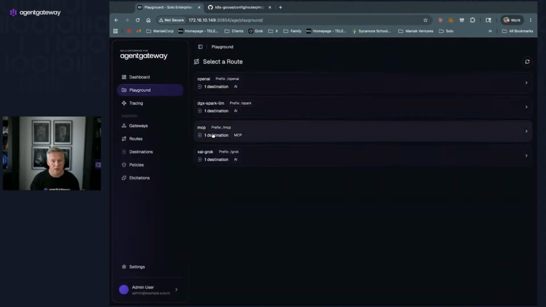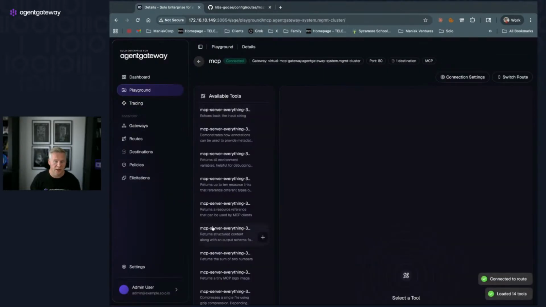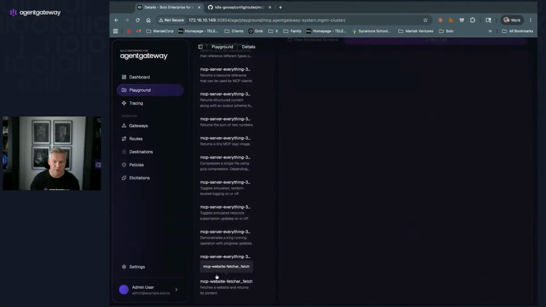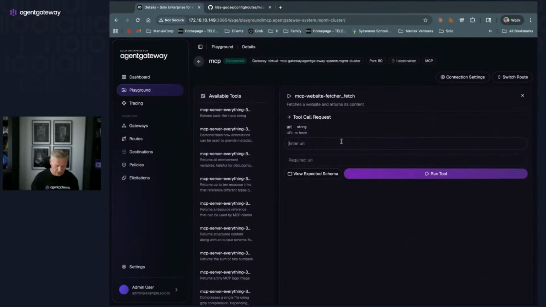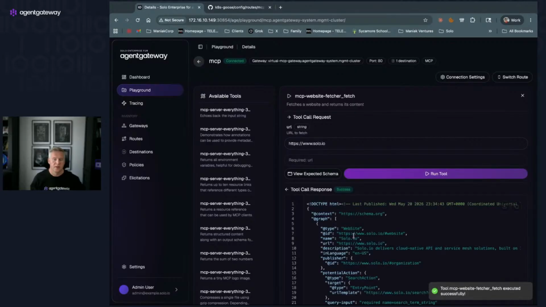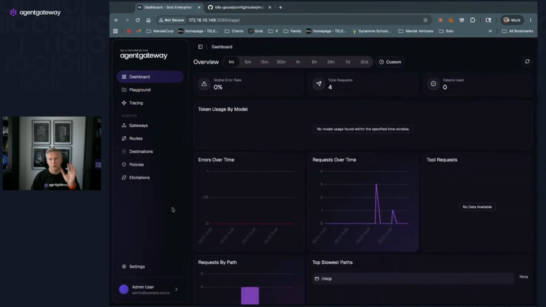Just like that, if I click on the MCP server and click connect, I have a list of all my MCP tools. Then I can ask it to check out solo.io and run the tool itself. Now my MCP server made a call towards solo.io. So we have the gateway configured, we have our dashboards. Let's now show you how you can configure Grok.